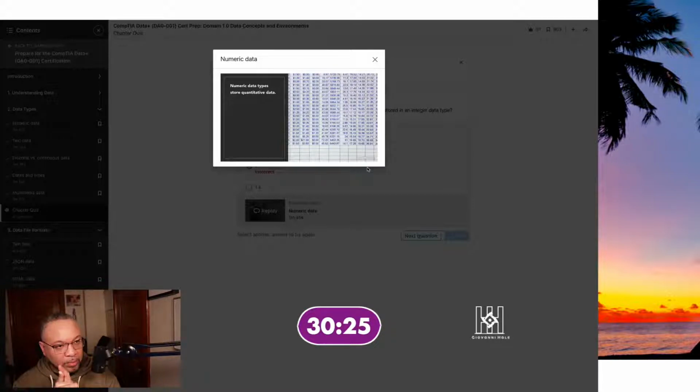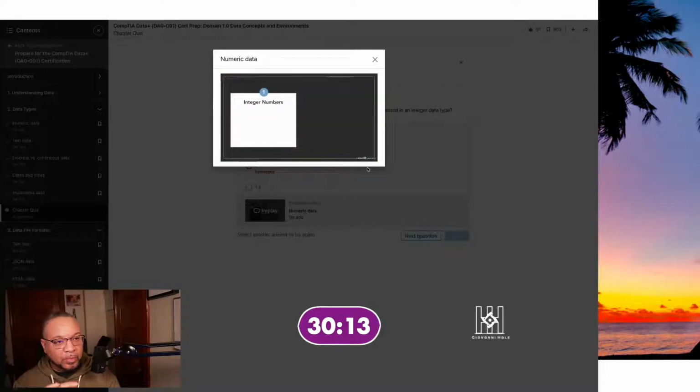You might use a numeric data type to store the number of products that you have remaining in inventory, the weight of a person in pounds or kilograms, the length of a boat, or any other value that we can measure quantitatively. Now, there are two major subtypes of numeric data.